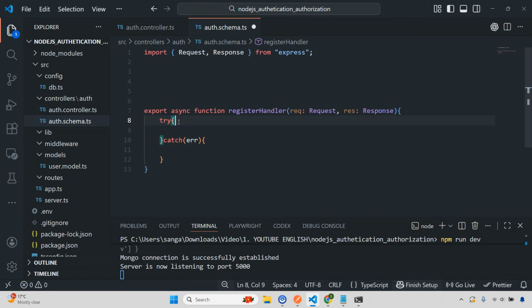Okay, so first thing, whenever you are going to do any kind of register, what will happen? You're going to have some kind of UI, or front end, and you're going to send the information from your front end. So you're going to have an email or password or name, anything. So first of all, I'm going to validate the request body that I'm receiving from the front end, whether that is correct or not. I hope you're getting it.